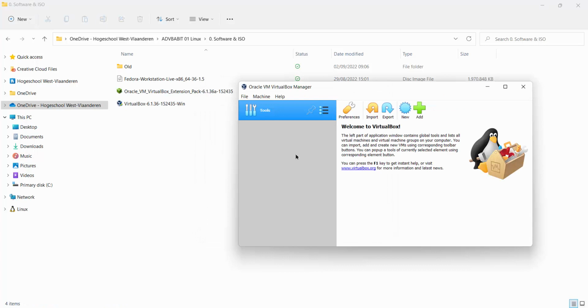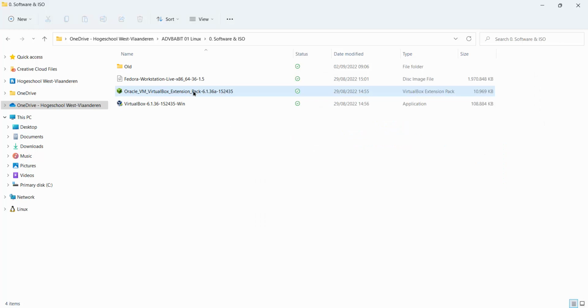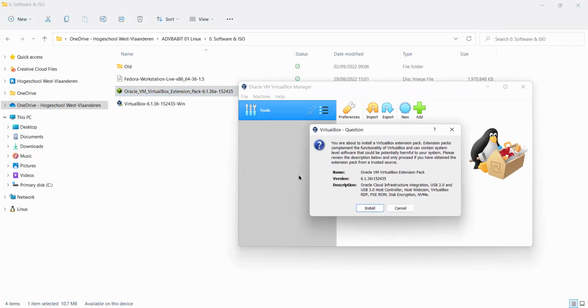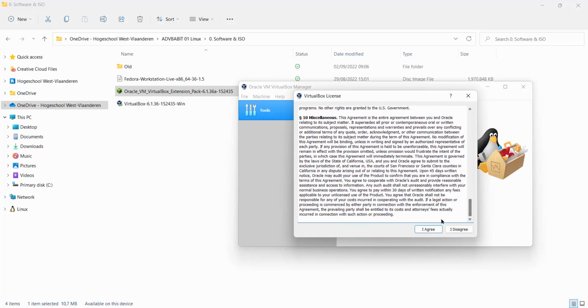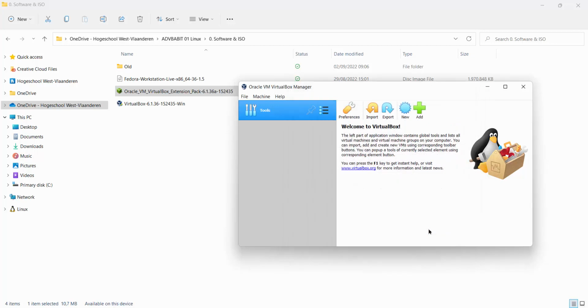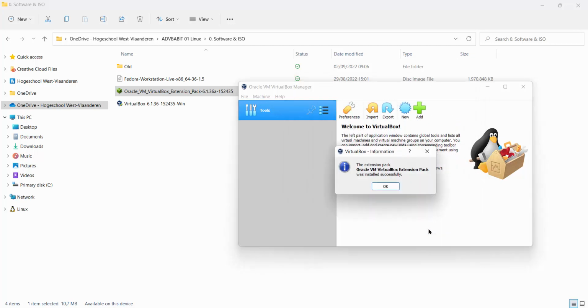To install the extension pack, go back to your directory containing the extension pack, double-click the extension pack, and you will be prompted to install the VirtualBox extension pack. Press Install. Scroll down to accept the license agreement, and the extension pack is successfully installed.